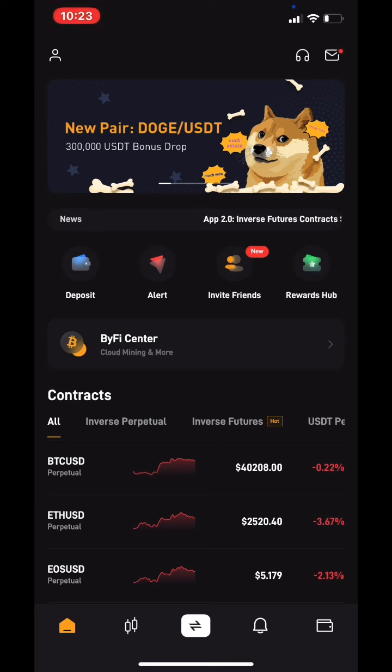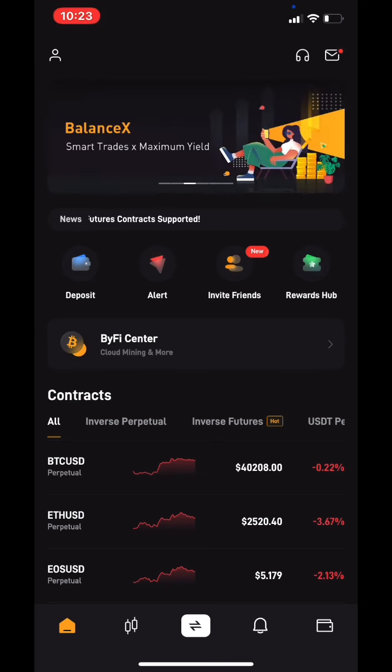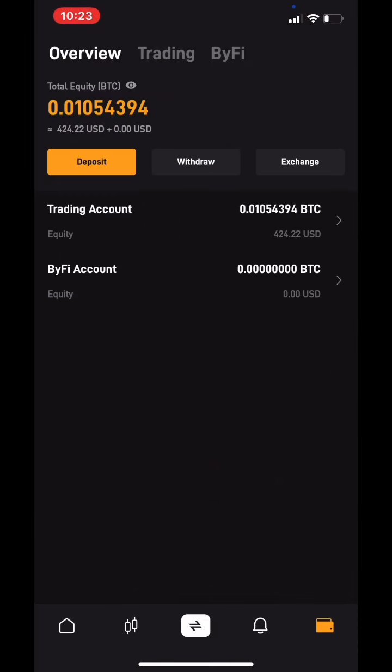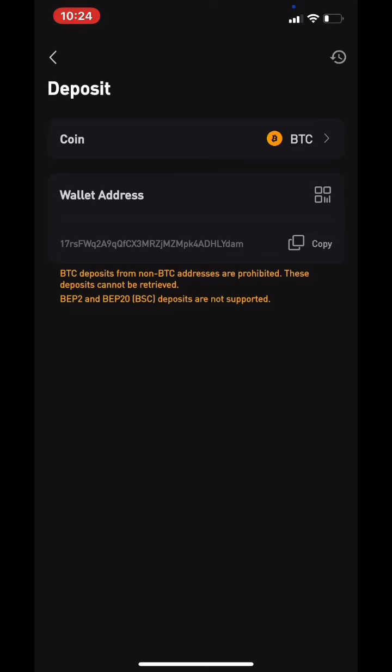So anyway, a little off topic, but after you go to Bybit or whatever exchange, you go to your wallet. Okay, you're gonna hit deposit. After you hit deposit, this is very important. You want to make sure you press Bitcoin, because you are buying Bitcoin on Cash App. Don't hit the other ones. If you're buying and sending Bitcoin, it has to be Bitcoin to Bitcoin. Okay, so make sure you hit Bitcoin, and this is gonna come up. What you're gonna do is hit copy for your wallet address.